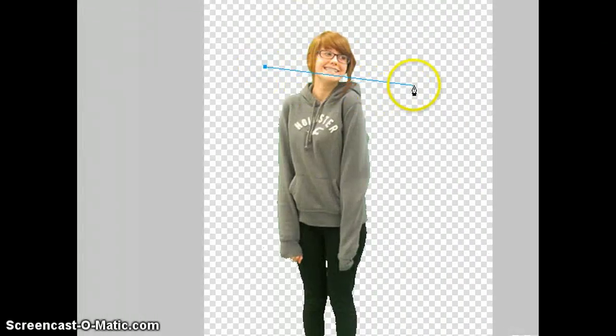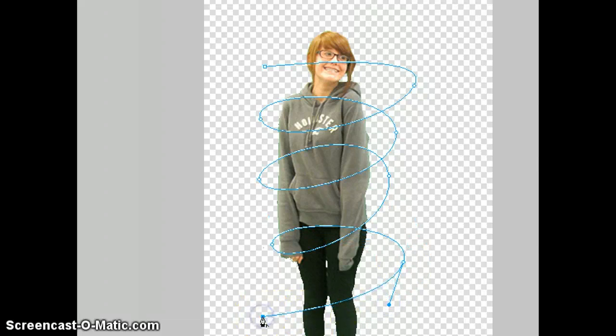Click one to set a point, click another one, hold your mouse button down and move the handles, drag around and bend, and bend, and bend, and you're going to keep on doing this until you bend the zigzag completely around your subject, and then double click to finish. And now we have a nice zigzag twirly kind of path.